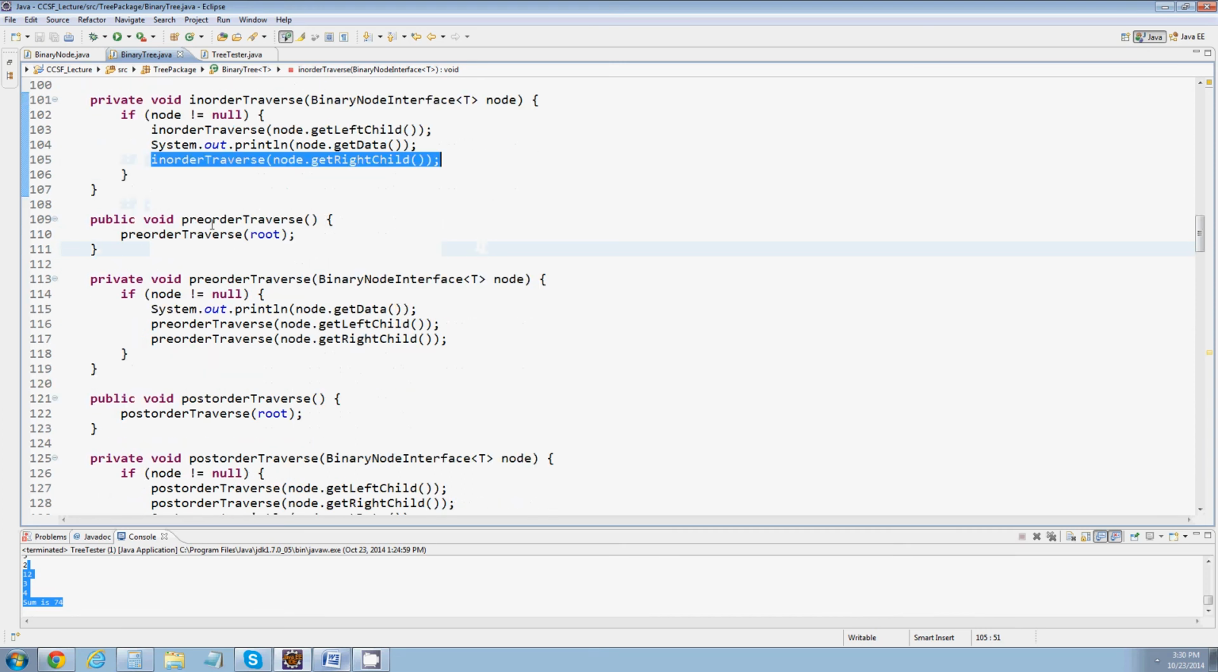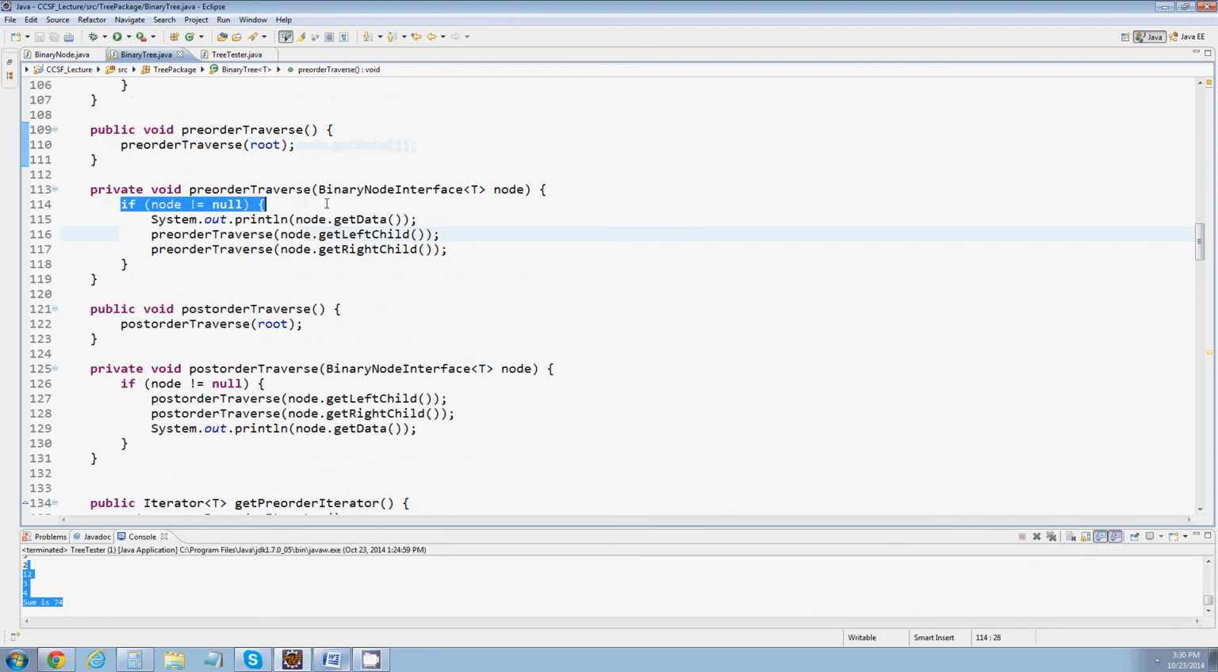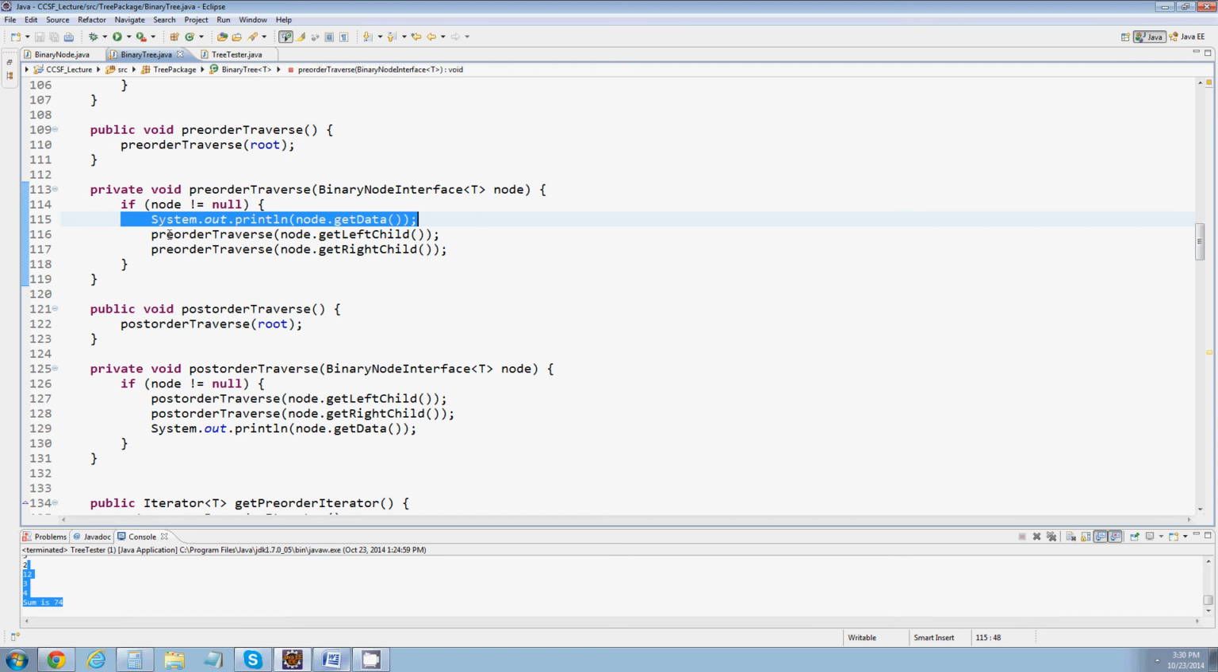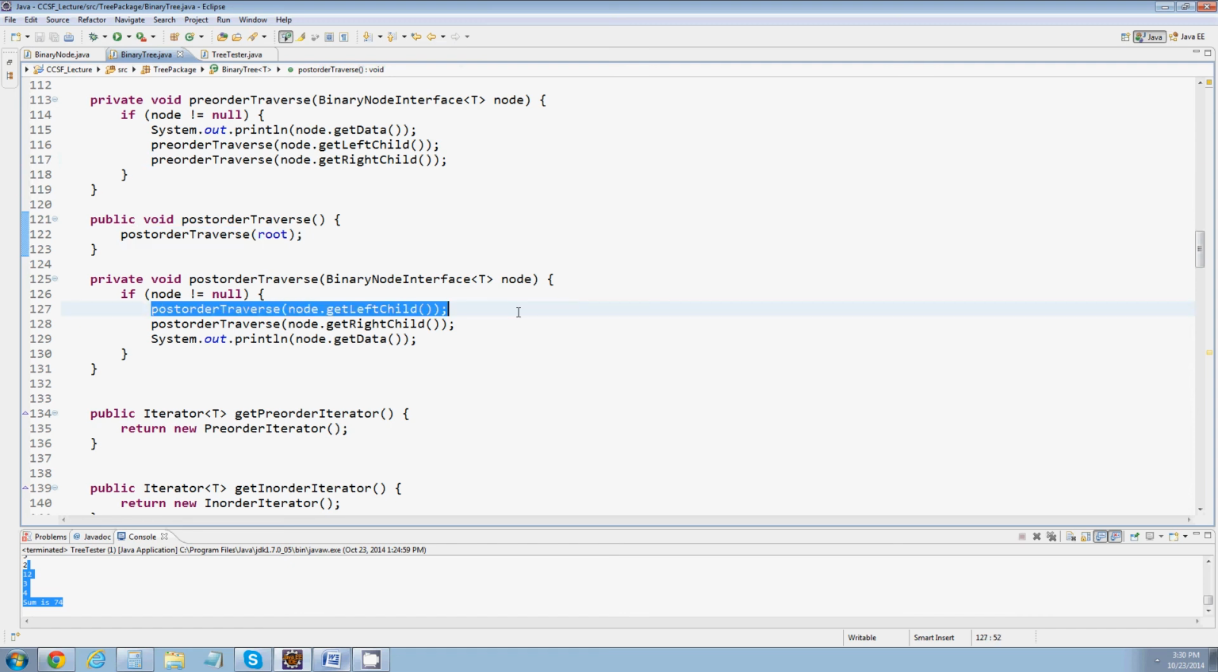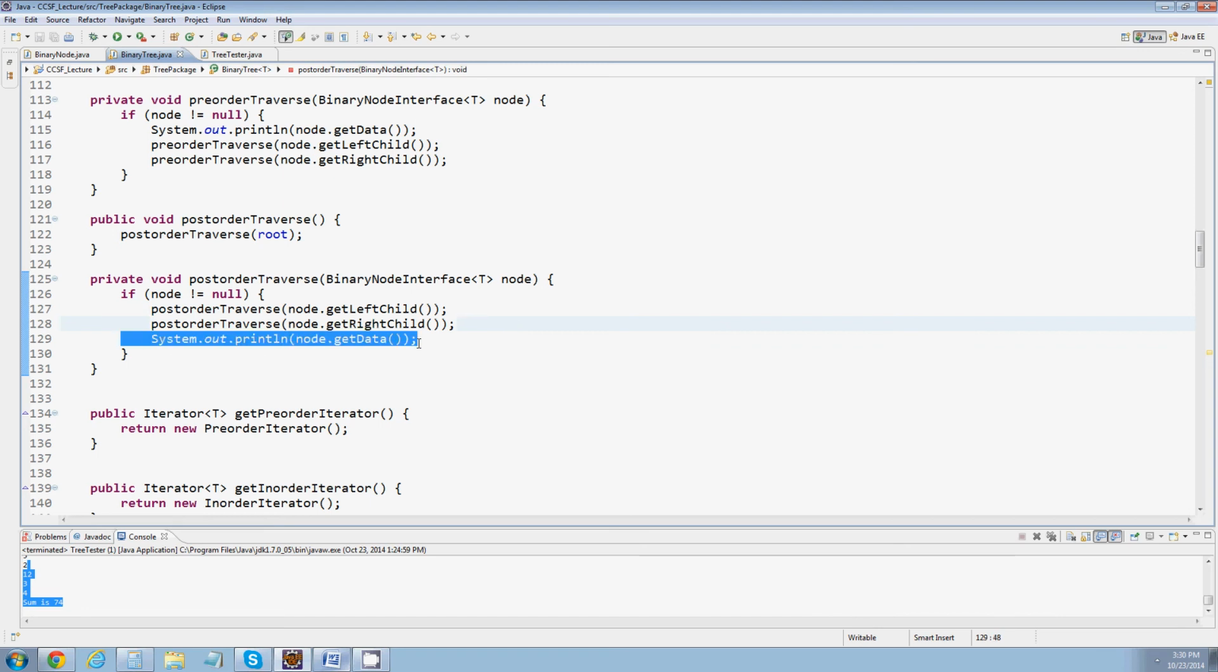Similar thing here for pre-order. We invoke a private method which takes the root, and then we have our base case check. So assuming we're looking at a node that isn't null, first we process that node, print it out. Then we process the left child of that node. Then we process the right child of that node. Then the post-order, again, calls the private helper method. First it processes the left subtree, then processes the right subtree, then processes the current node by printing the data.